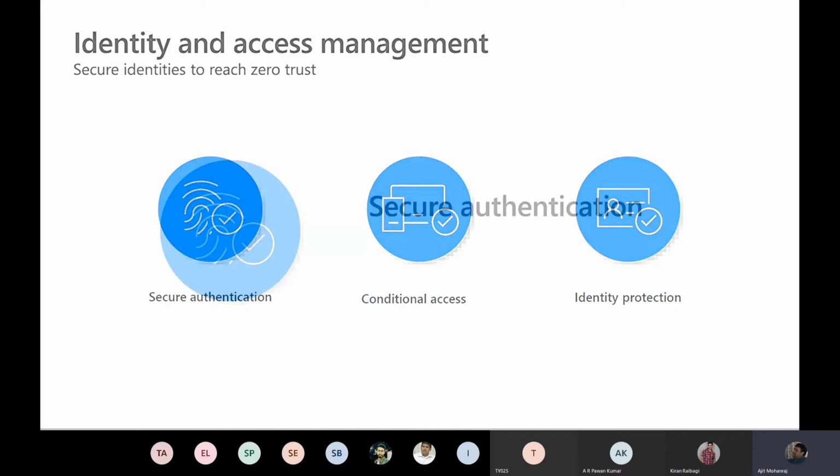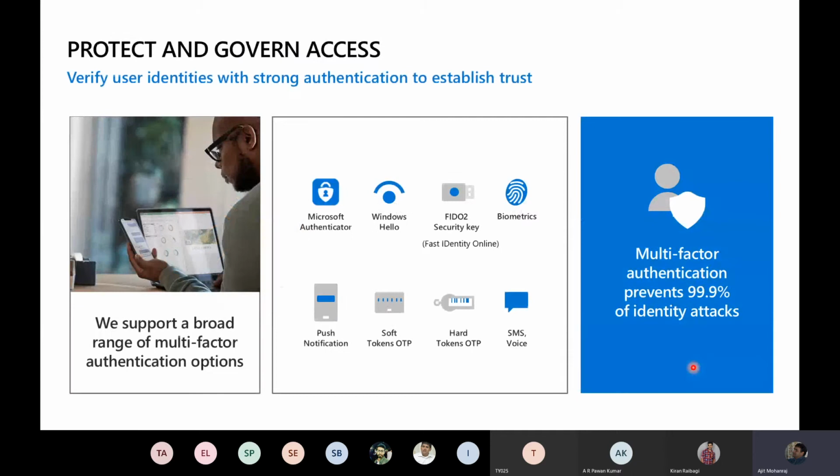So the first thing is secure authentication. The one and only request I would make is that if you have not implemented MFA, multi-factor authentication, just start with that. Because the moment you do that, look at the data point on the right hand side, literally 99.9% of those identity attacks are stopped, right?